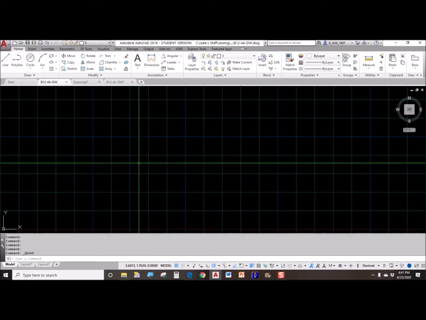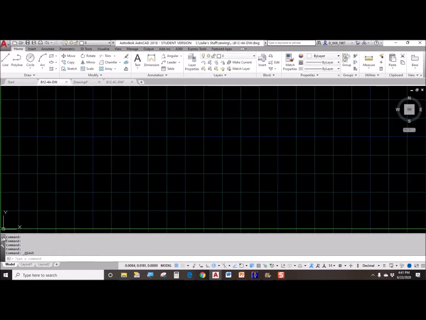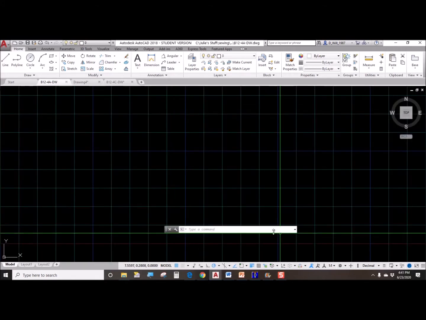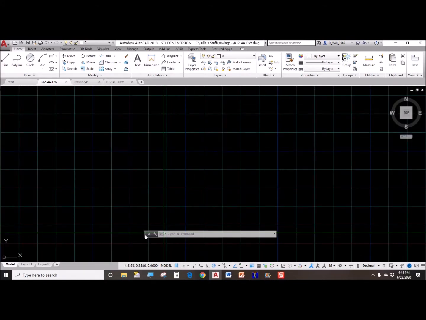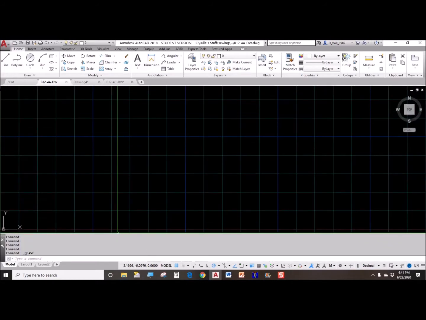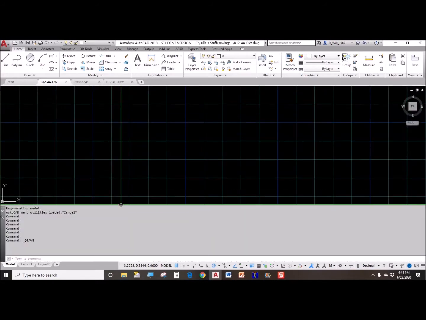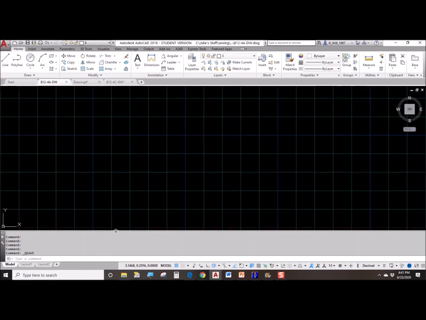Right, and then just check out your screen. Make sure everything is set up correctly. For example, do you have a little tiny baby command line like this? If you do, you need to enlarge it. Pull it up. Make sure there's at least 3 or 4 lines of text that you can read so we can work with some of these commands.